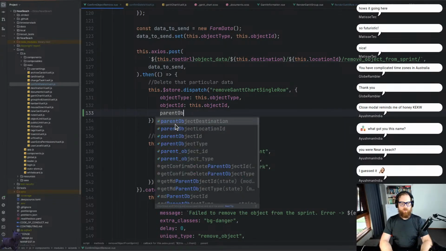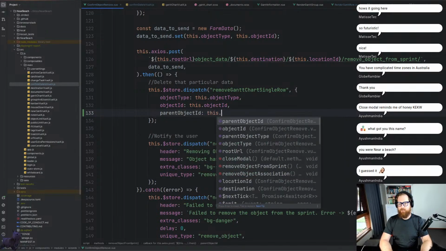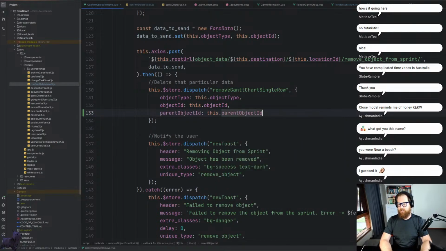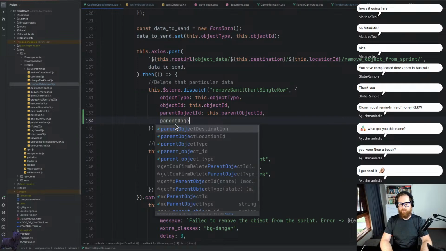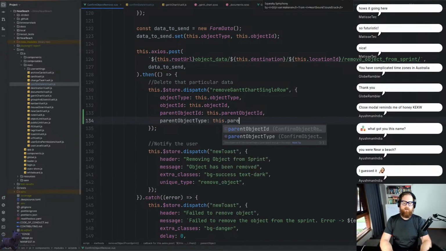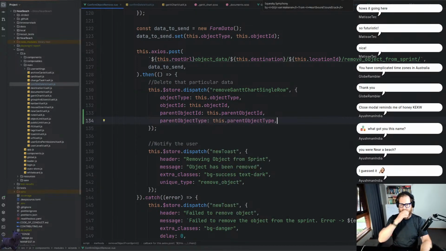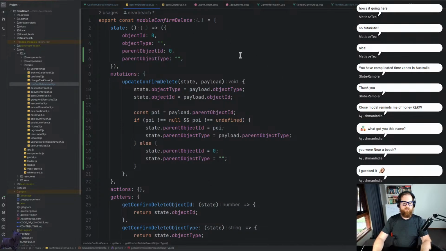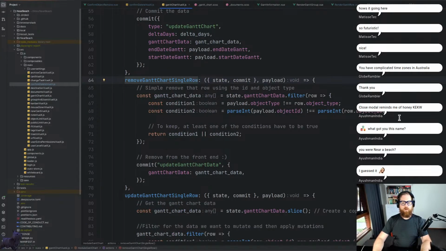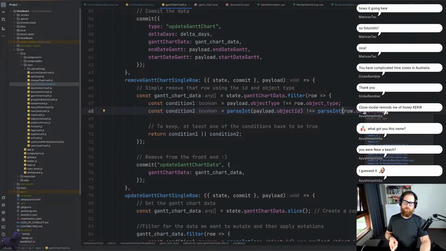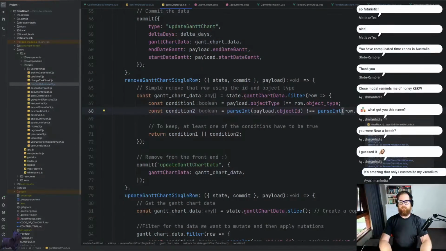So parent object ID is going to be this dot parent object ID, and then parent object type, this dot parent object type. All right, cool. And then when we're confirming the deletion up here, we just got 2 extra conditions. Because we default out those conditions before, I'm not too worried about checking for an undefined null or anything like that, because I've purposely done this to cover those bases.